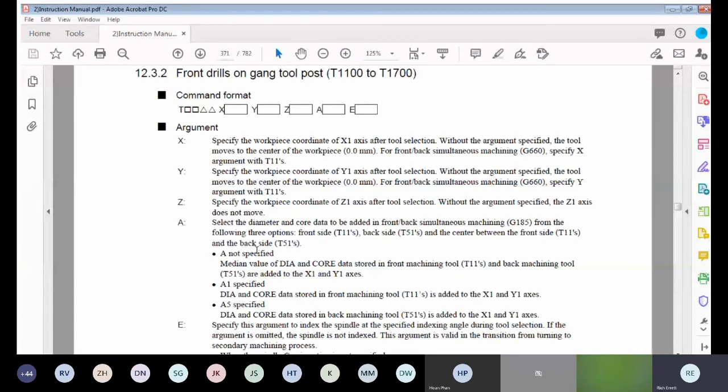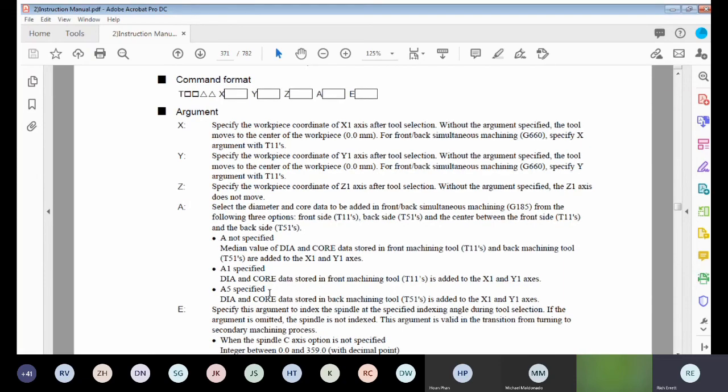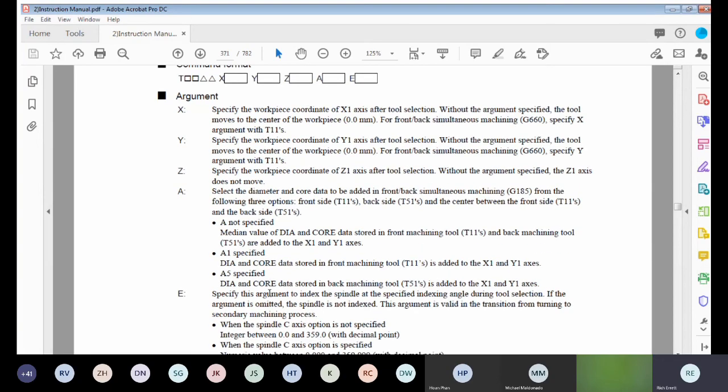If A is not specified, the median value for diameter and core data stored in front machining tooling is added to X and Y1. So no specification, no A argument. A1 specified: diameter core data stored in front machine tooling is added to X1 and Y1 axis. And then A5 specified: diameter core data stored in the back machining data for tools 51 is added to X1 and Y1. So basically the way you look at it is no A, the median value data stored in machining tool data are added to X1 for the 51s and for the 11s.